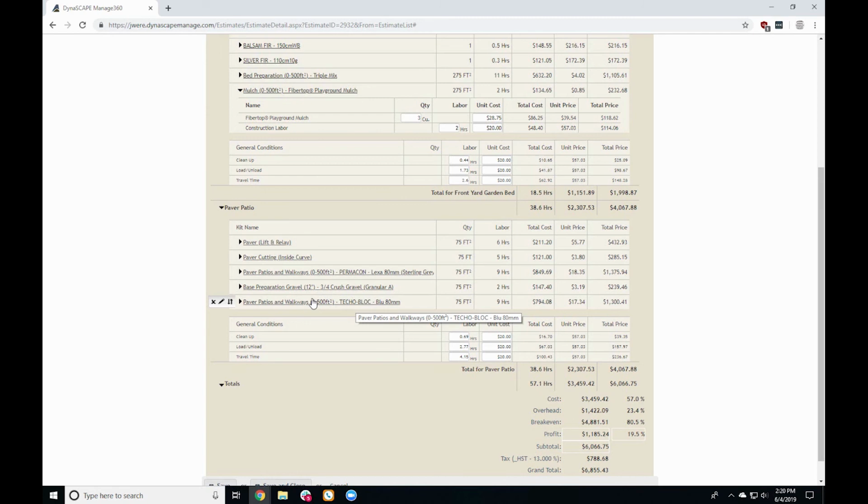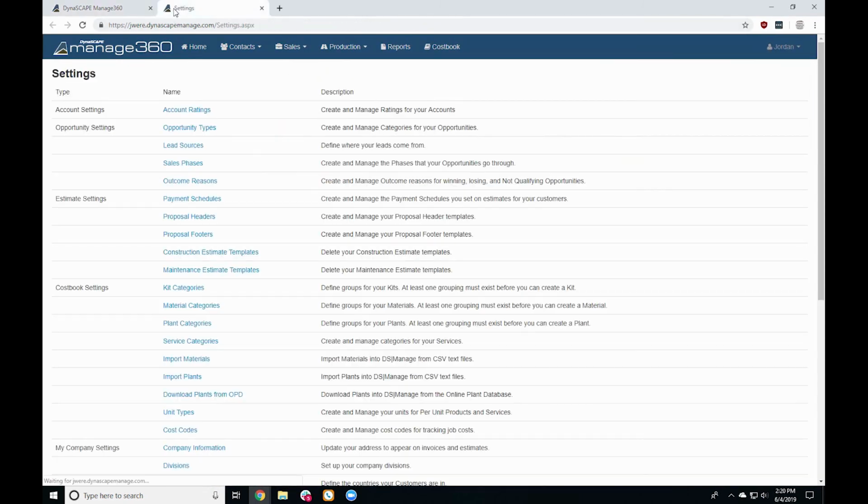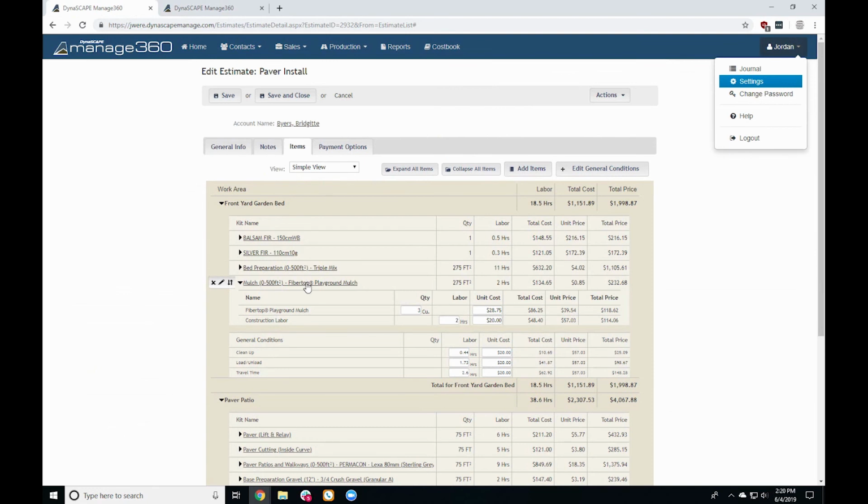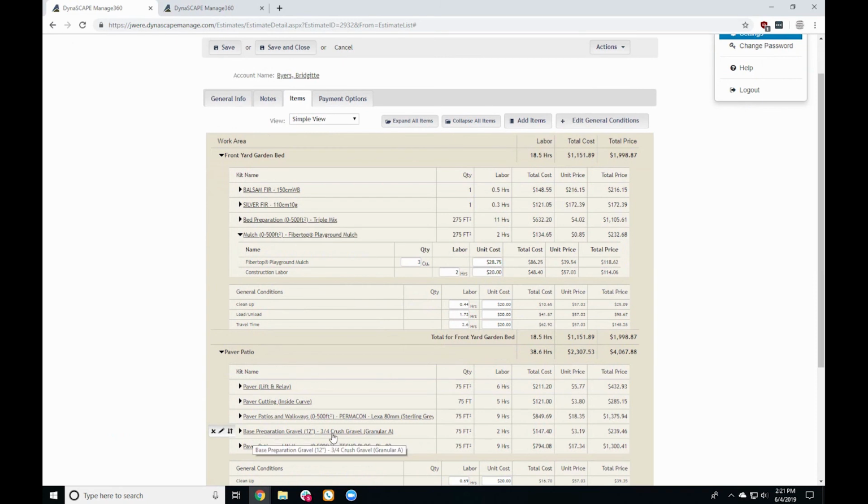And this kit in particular, and actually most of the kits on here, are showing the lead item. These ones don't have lead items because it's just called paver cutting, but this one, the kit name is Paver Patios and Walkways, 0 to 500 square feet, but the lead item is Techa Block, blue 80 millimeter. That is a setting within, let's go find it, settings, configuration, right here, show lead items on estimate beside kit name. So if you want your kits to display the lead item name after the kit name, then you would want to have that set to yes, like so. And if you just wanted it to say mulch or just base prep gravel, not the 3/4 crushed gravel, you would set that option to no, and it does not append the lead item name to the kit name.